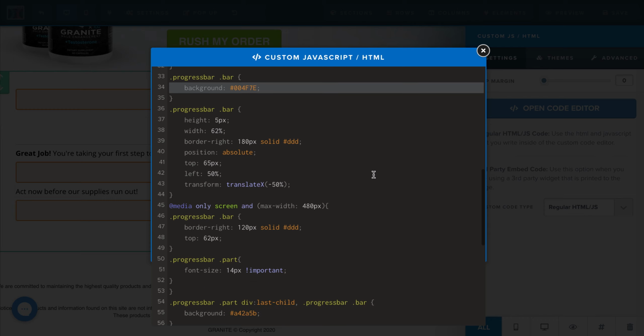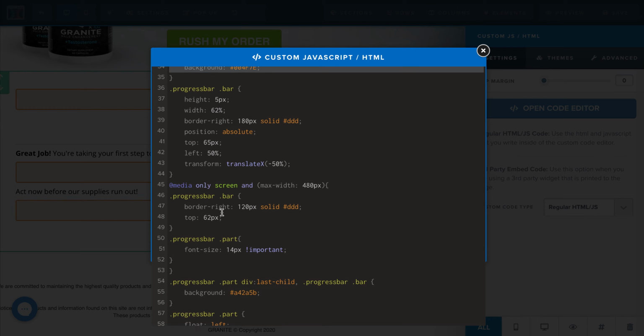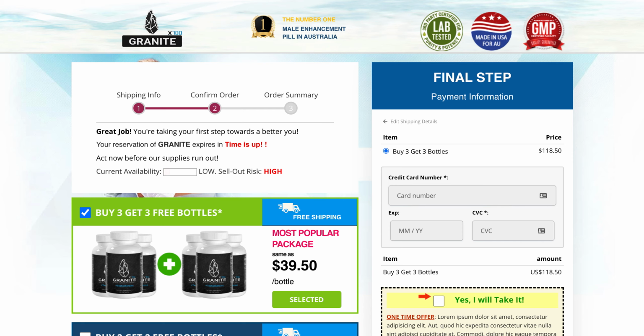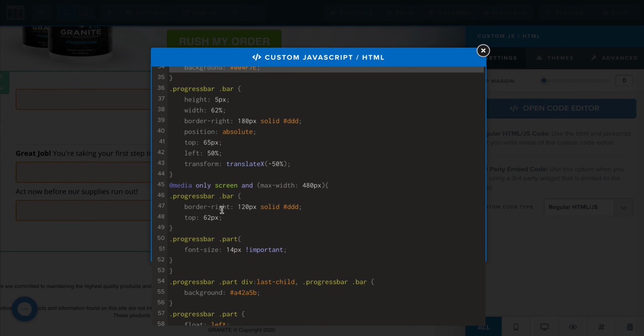Then you can change the border right color, that is this one, the purple border color. So that is progress bar border right. And you can change the gray color here where it says progress bar.